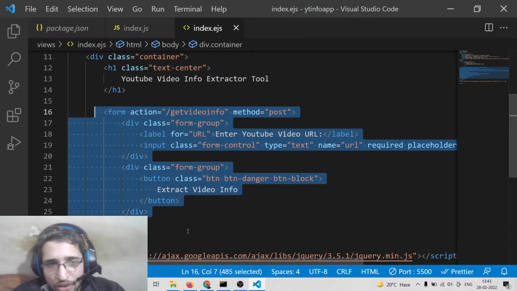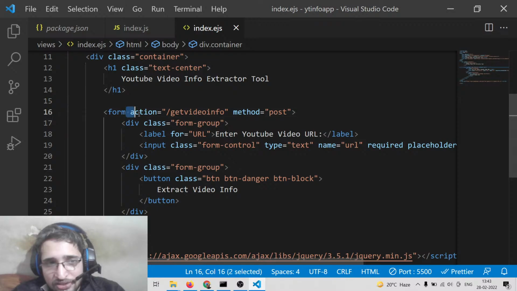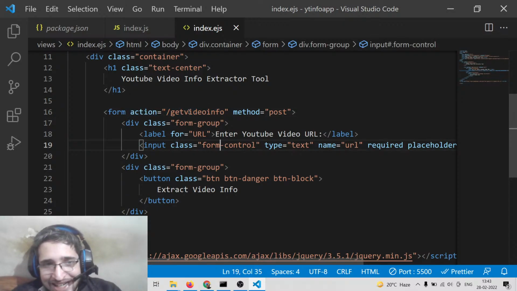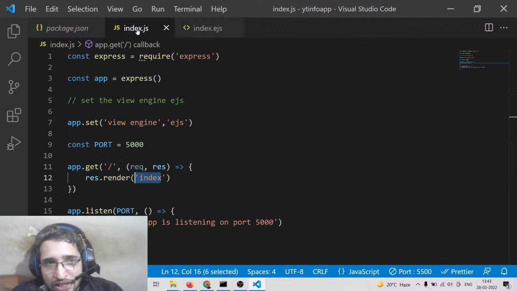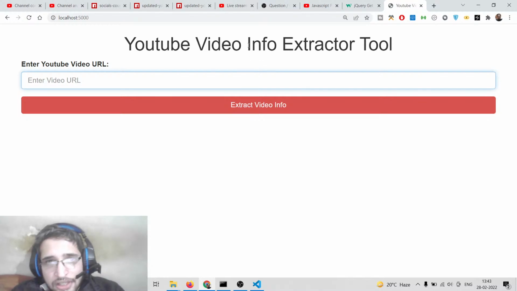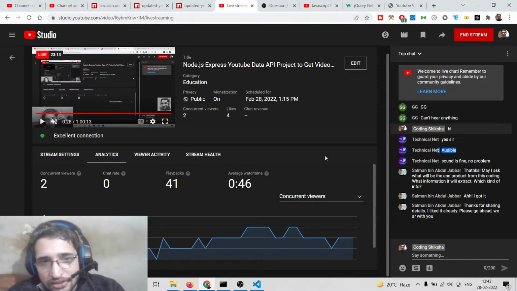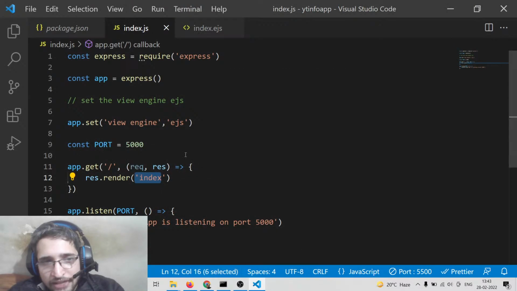Now we need to hook up the functionality which is there inside the backend. We will make this request to slash get video info. So here we need to write this request. Up till now, if you have any sort of doubt, you can ask it. Thanks for sharing details, I liked it already. Thank you very much. So now we need to make the request.